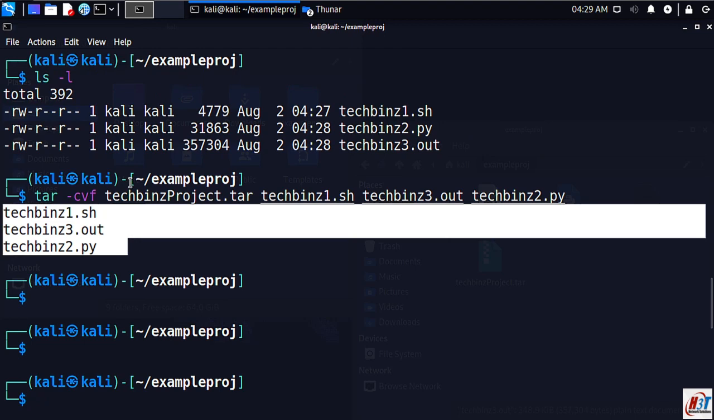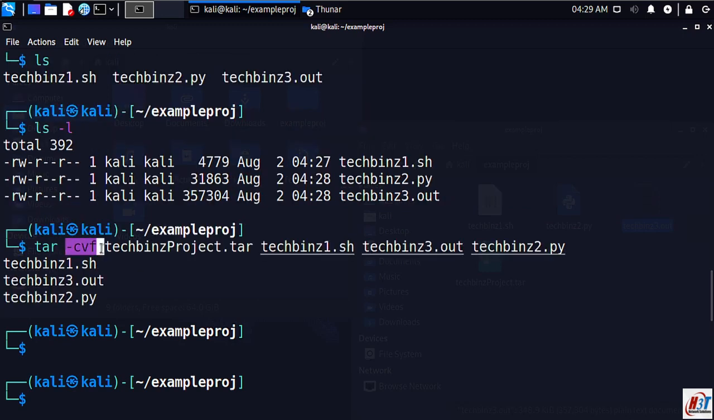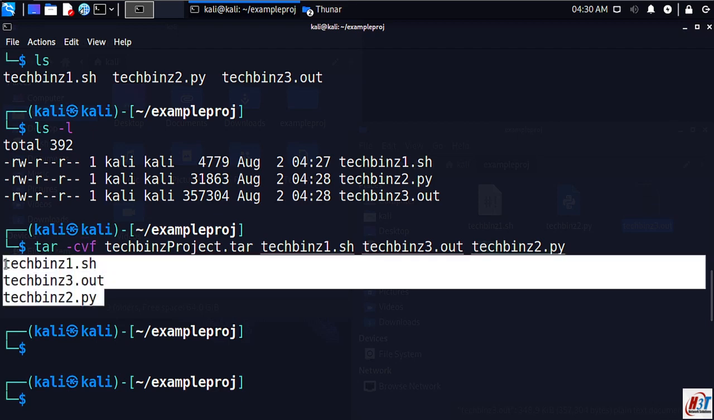So let's break down this command for better understanding. The archiving command is tar, and we are using it with 3 options, as you can see here. The c option means create. v stands for verbose, and it's optional; it's not mandatory. It's for outputting which files are being added to the tar file.